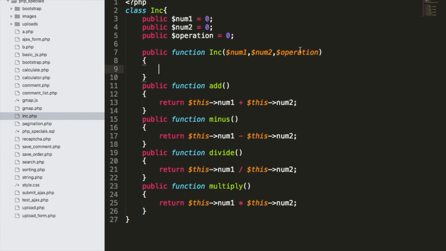Okay, since we have already received them, now we can use these values to assign them over here. In order to assign it here, we can write $this num1, which means this should have a value equal to num1, right?